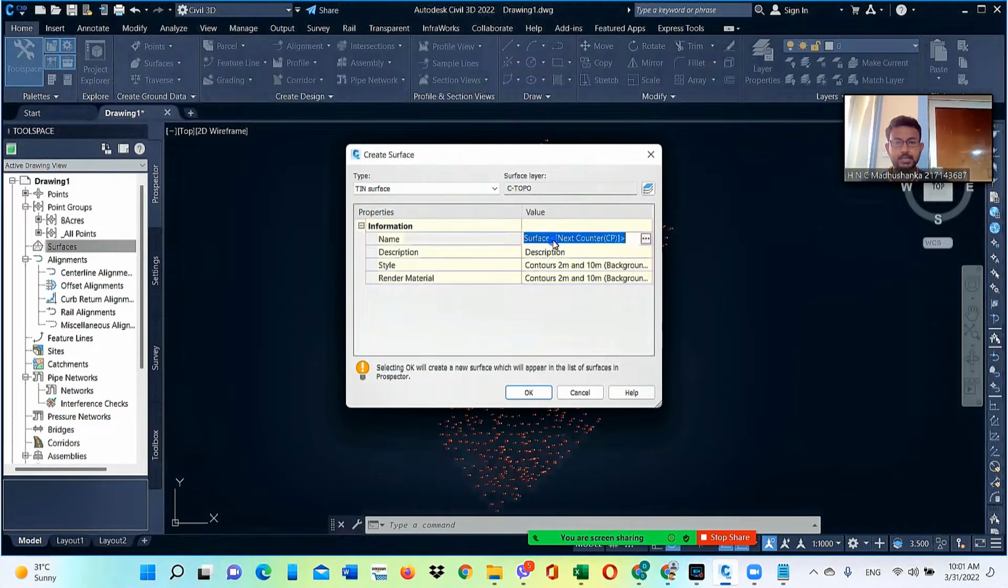So I'm going to name it as contour or existing ground. I'll name it as existing ground. So in the description we can say 8 acres.